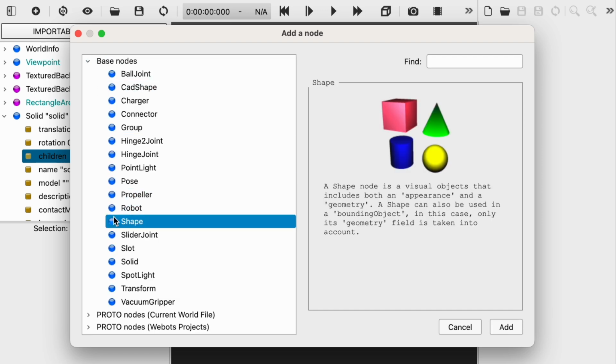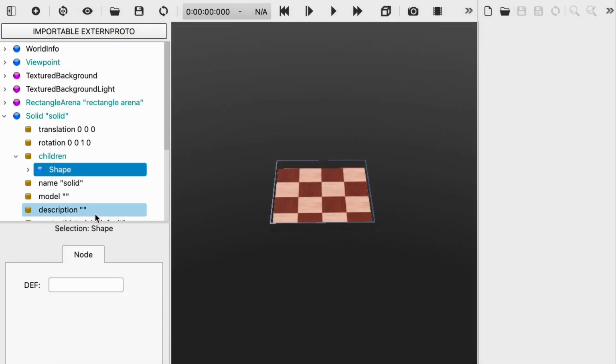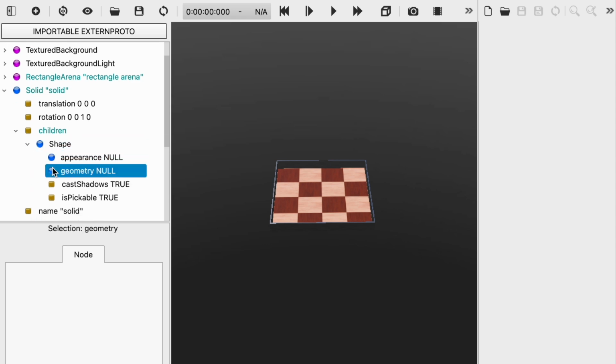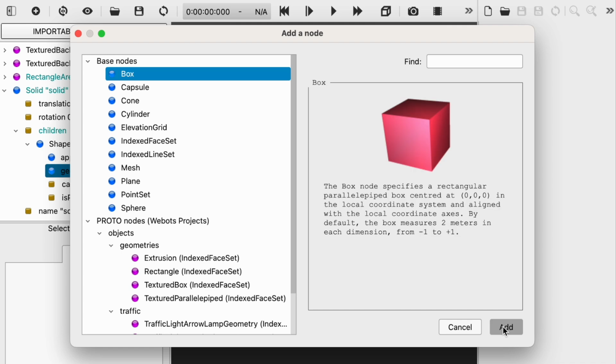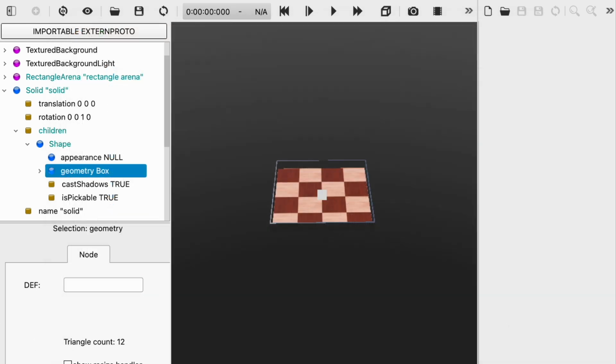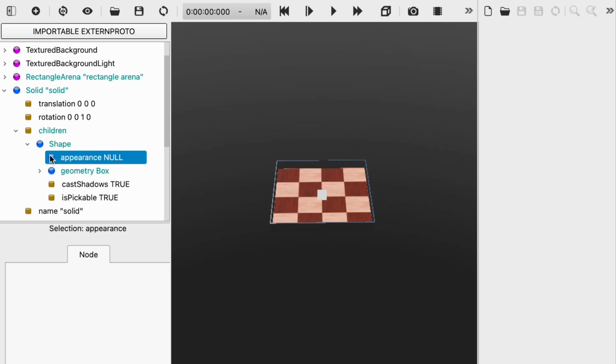Then, add a base node shape beneath the solid to define the object's geometric foundation. This base node helps structure the object, allowing you to further manipulate its dimensions, transformations, and hierarchy within the scene. After that, click on Geometry and add a box, which will serve as the main 3D shape in your scene. This box can now be adjusted, scaled, or combined with other shapes as needed to build your environment.